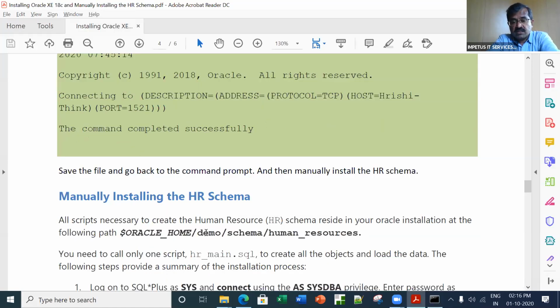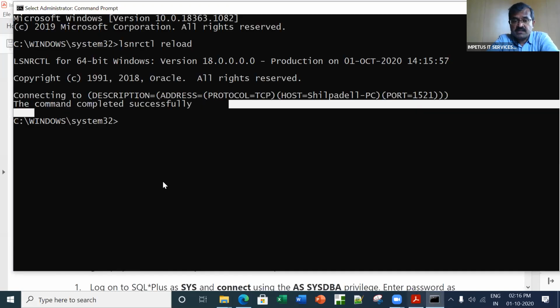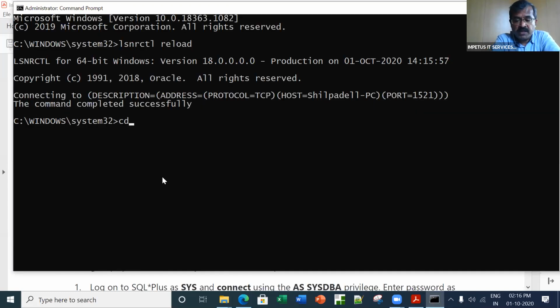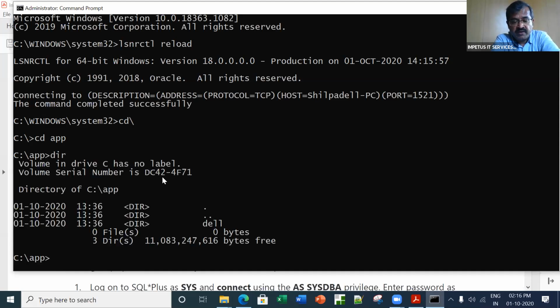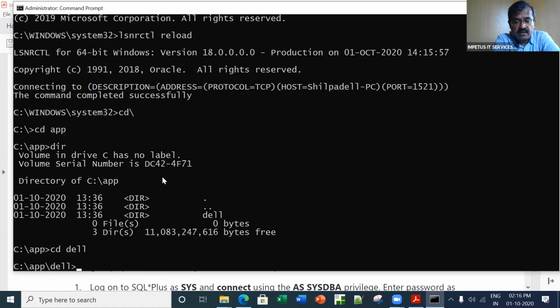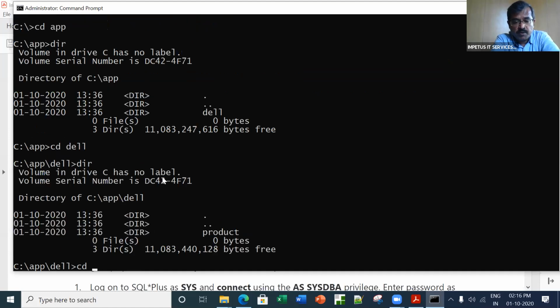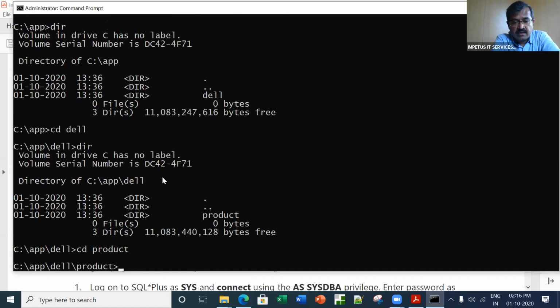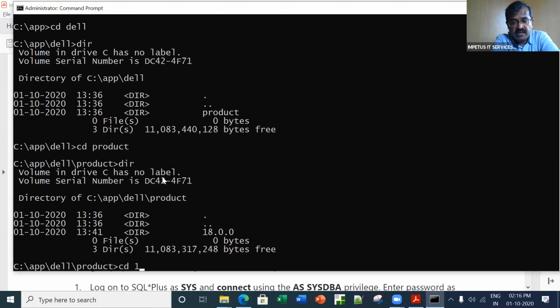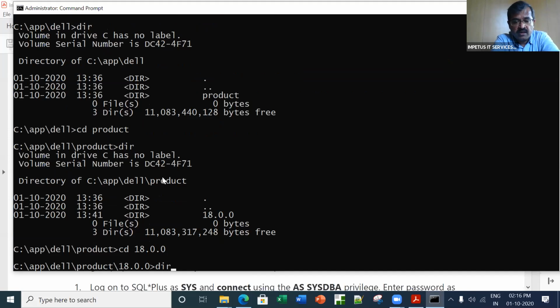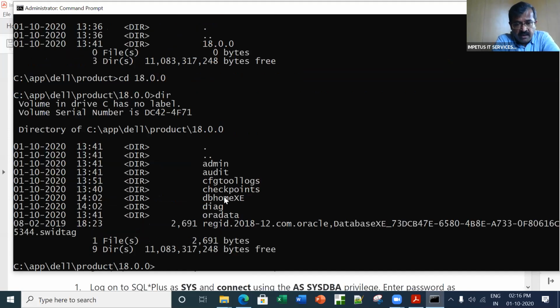Now we need to search for the demo schema. That is where the human resource folders are already there. That means Oracle will by default supply you those things. So let's see, I go to CD app. Then let's see what folders we have. We have Dell, so I say CD Dell. I go here, we have CD product. And then let's see what all things we have over here. CD 18, whatever it is, let's go into that folder. And then we have this DB home.